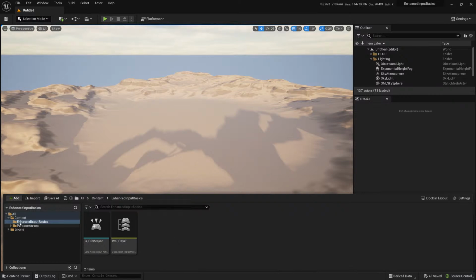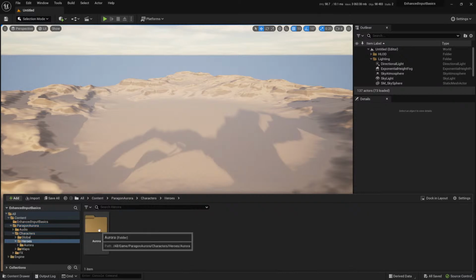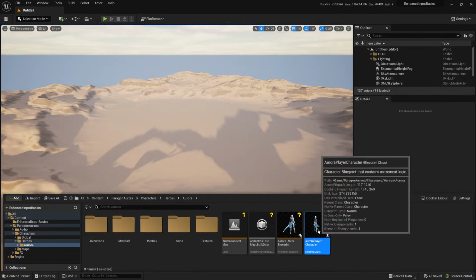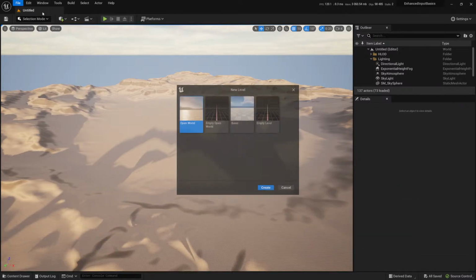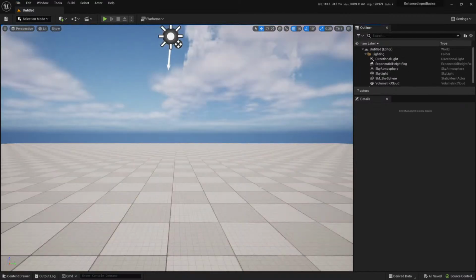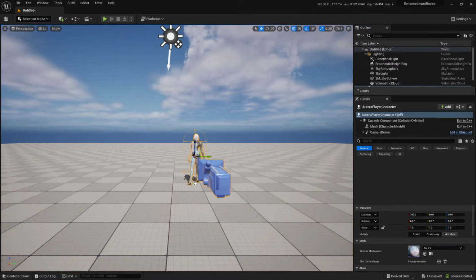Now we see in the folders that a Paragon Aurora folder has been added. Let's click on it, Characters, Heroes, Aurora, and here we will find the actual character blueprint. To use it, I'll just create a new level, a basic one, so it doesn't take as much to load. I'll drag and drop the Aurora character.